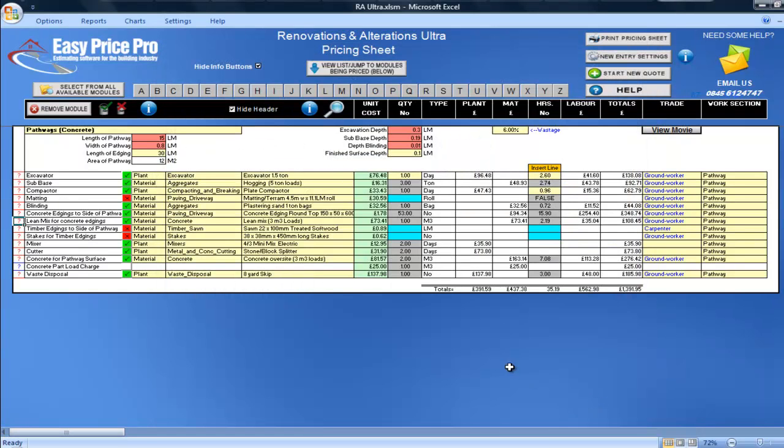I'm actually going to be using timber edgings on my concrete pathway, so I will untick the concrete edgings and the lean mix for them, and I'll now tick the timber edgings option and the stakes for the timber edgings. Immediately, all of the costs for the timber edging are calculated, whilst the concrete edging costs have all been removed. I'm going to need 32 linear metres of treated softwood for my timber edgings, and 39 stakes. You can easily change the material type by using the drop-down menu here.